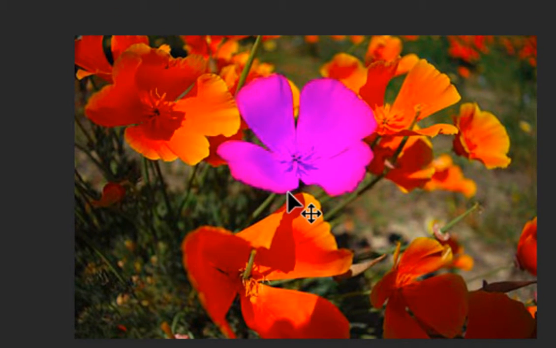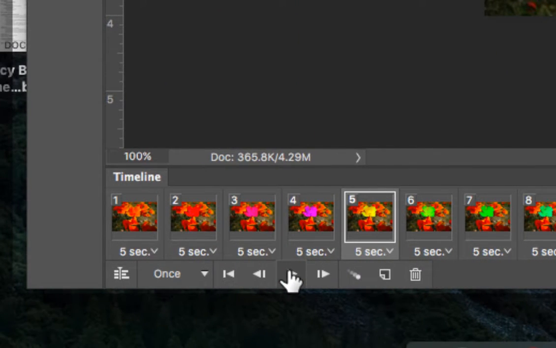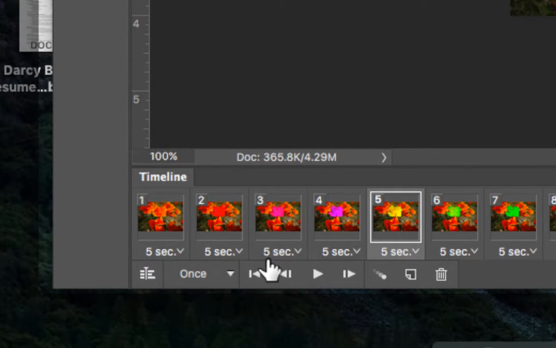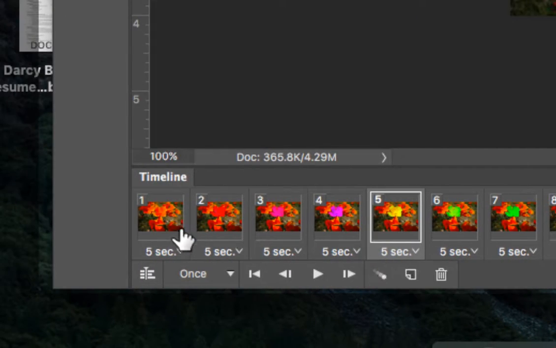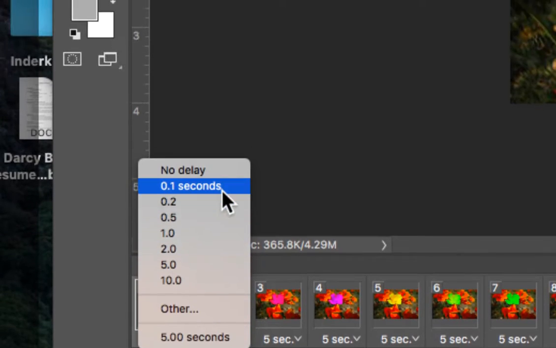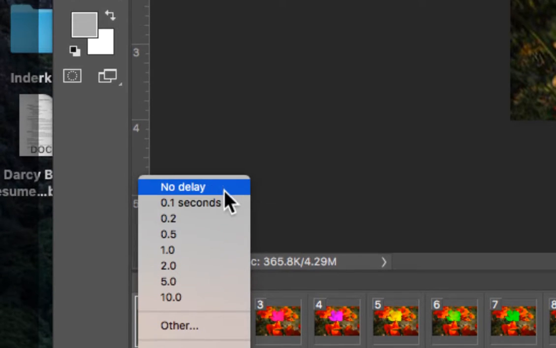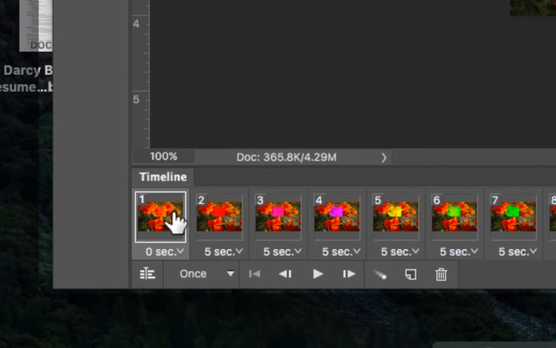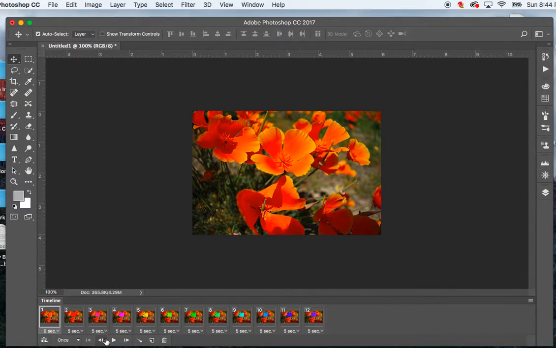It'll be here for about 5 seconds and then switch to the next one. And I'm gonna stop it. Do you see how they say 5 seconds here under each frame? Well, that's way, way too long. What you can do to change that is click the little drop down arrow next to 5 seconds and choose either no delay or 0.1 seconds. I'm going to choose no delay.